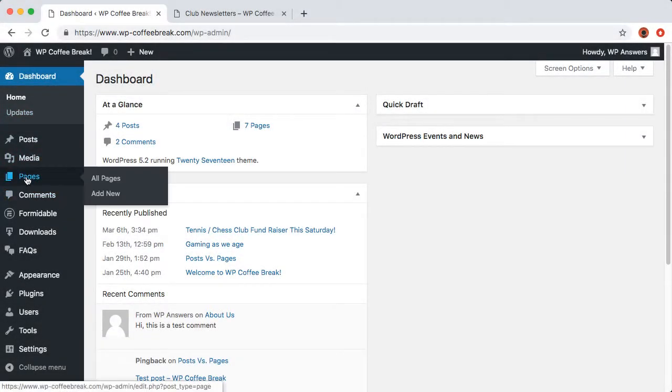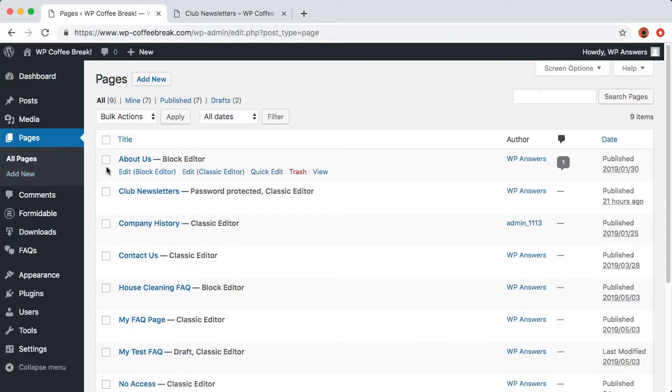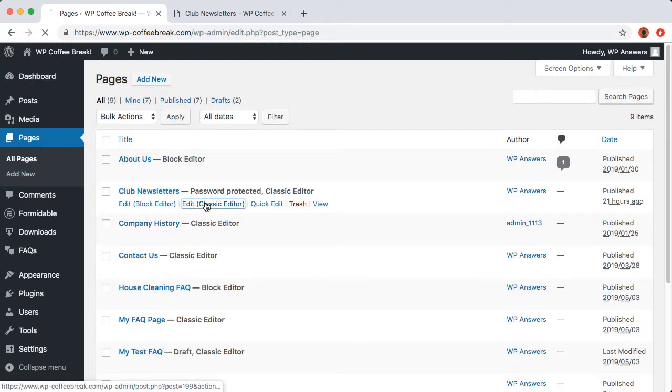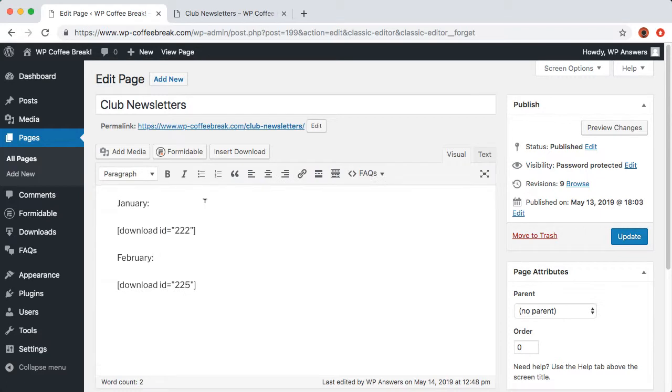Here's a little shortcut that can save you some time if you have a lot of downloads. You can have the plugin generate the list of downloads for you so you don't have to add them to a page one by one. Let's go back to our Club Newsletters page, and we'll delete these links that we added before and replace them all with one shortcode called Downloads. Note the S on Downloads.